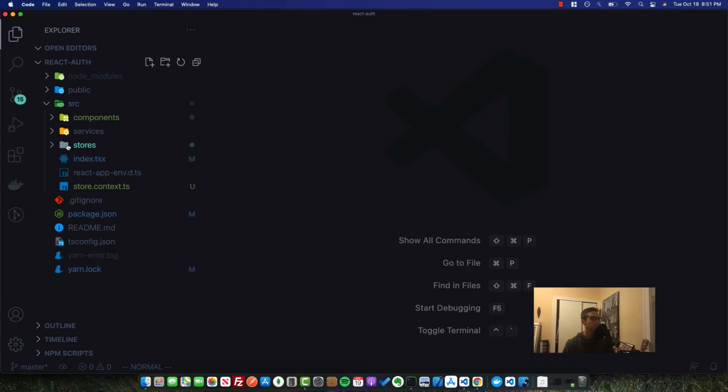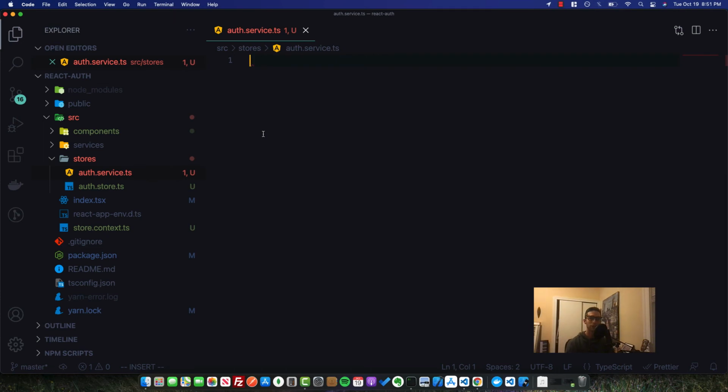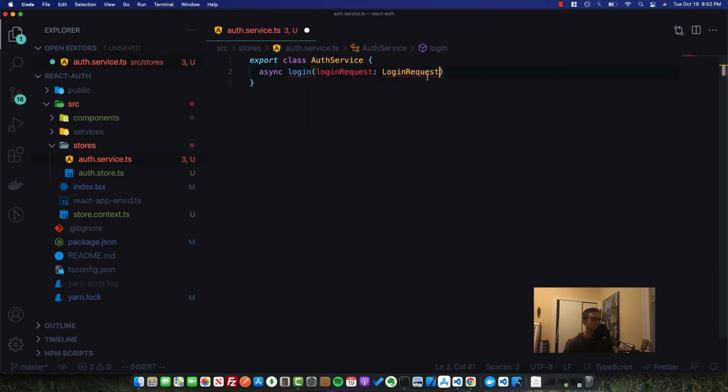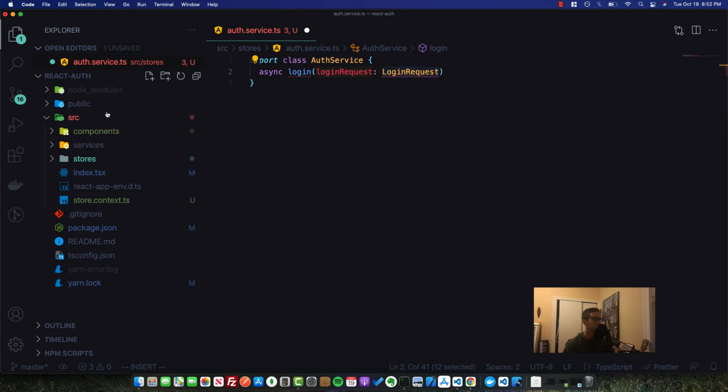So let's take a closer look at this. The first service we're going to need is an auth service. This auth service is going to be responsible for reaching out to the backend and getting the access token we need. So I'm going to export a class called AuthService, and we're going to have one public method called async login. It's going to take a loginRequest of type LoginRequest. So we need to define what this login request will look like. And because we're using the Nest.js auth backend that I've created in one of my previous videos, we know what the shape of this login request is going to look like.